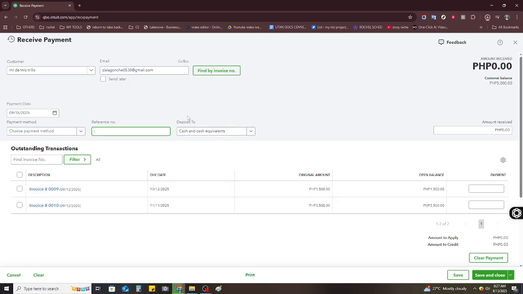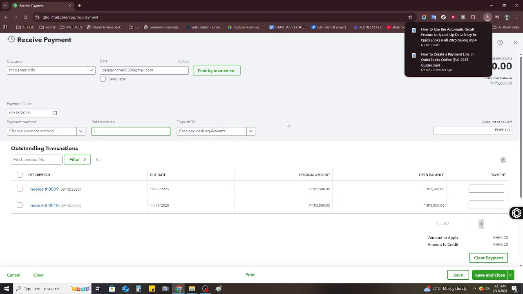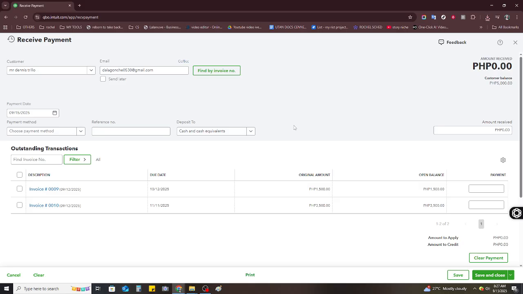Now, let's address the payment amount. QuickBooks will automatically default the amount to match the total of the invoices you've selected. If, however, the payment you received is only a partial one, go ahead and adjust the amount accordingly to reflect this. Once you've entered all the necessary details, you have two options, either Save and Close or Save and New. Choose the option that suits your current task workflow best.